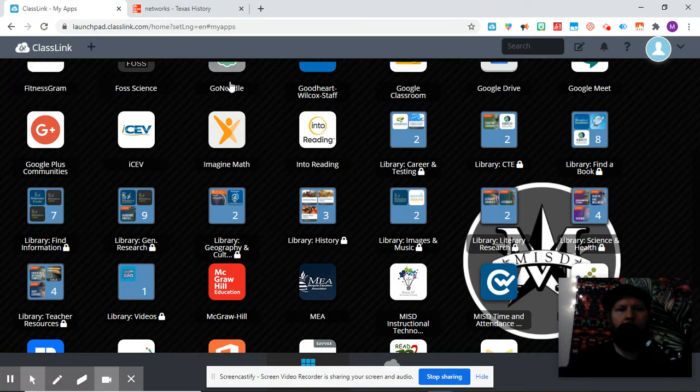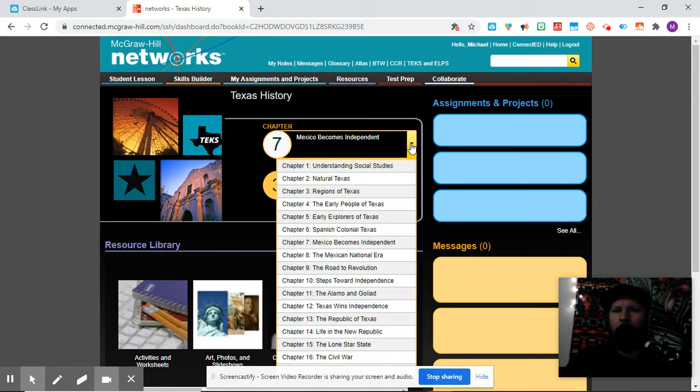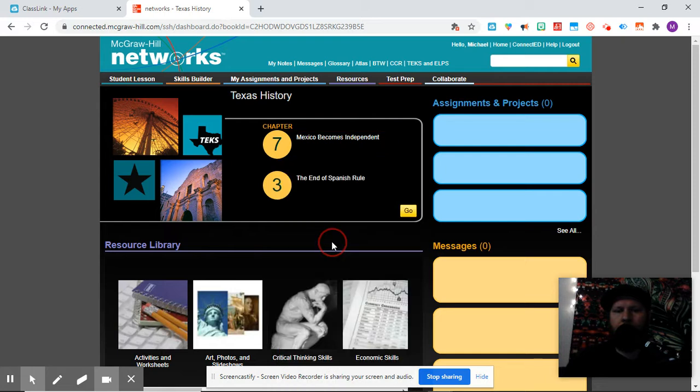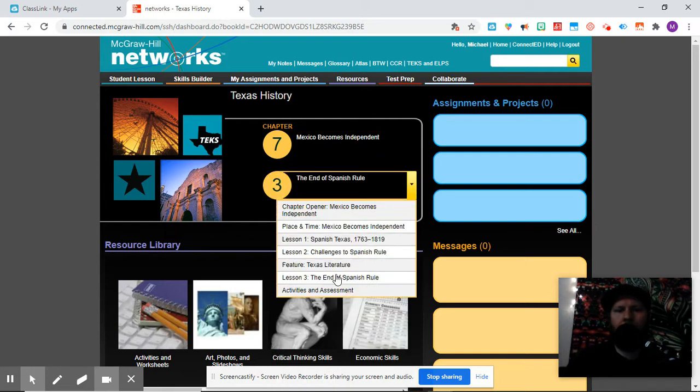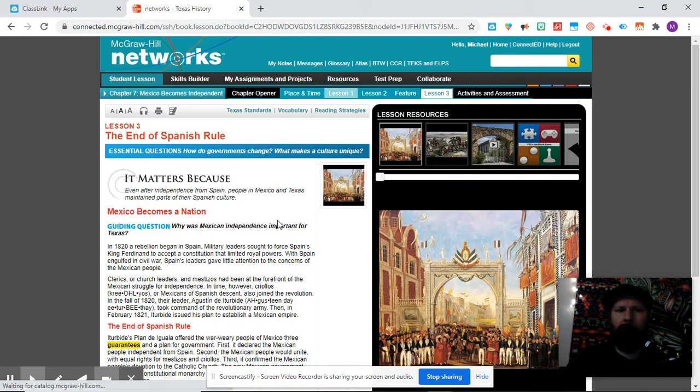Your textbook can be located under the student portal. Then you go to McGraw Hill, click on that. And when you open that up, you need to click Launch. Then you need to click on the chapter, go to Chapter 7, click on the lessons, go to Lesson 3 and click go. All right.